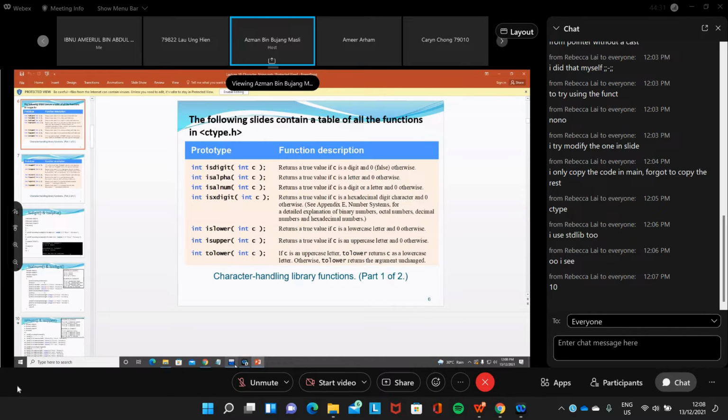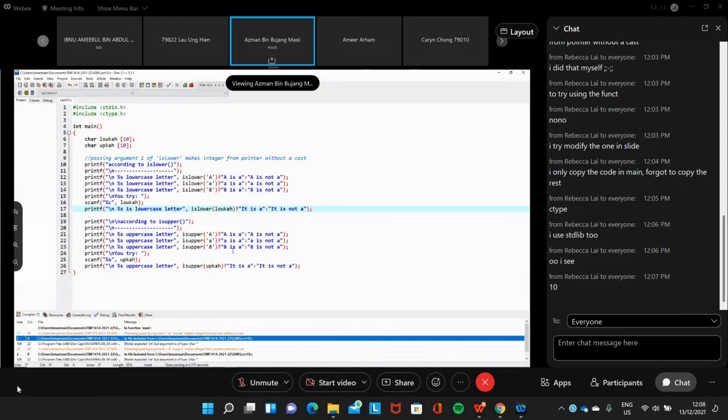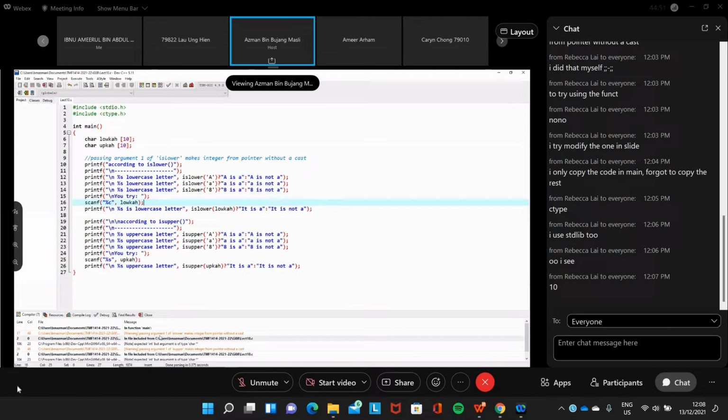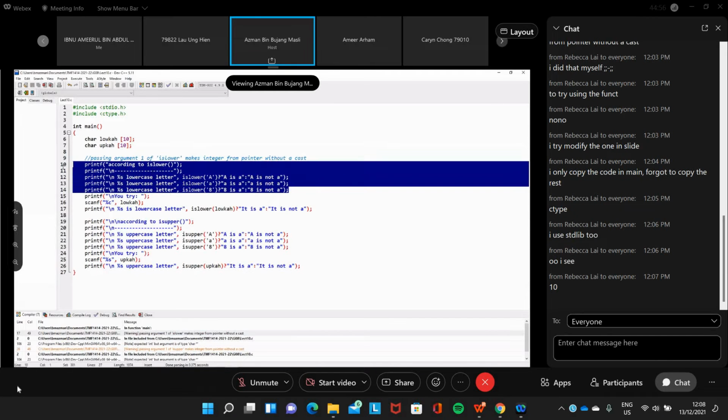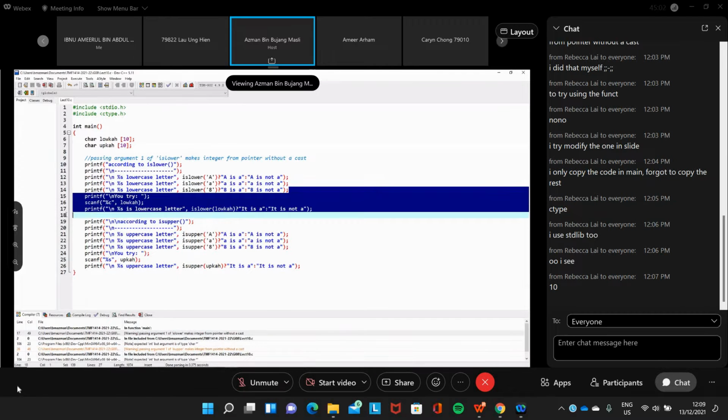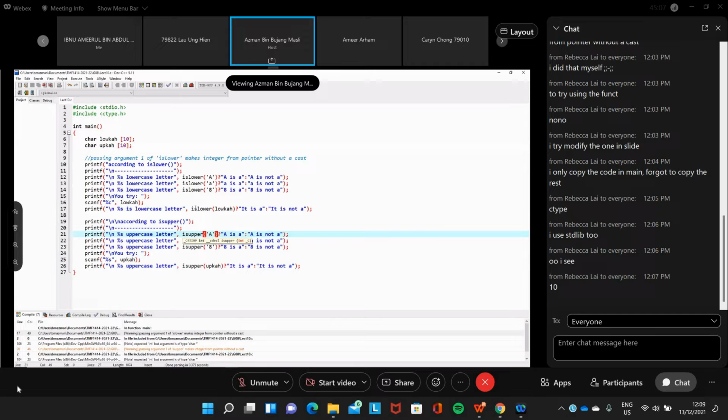So if you look at your program here, according to its lower, if you look at this one, you modify starting from here, isn't it? If you look at the warning here, the part up here is actually okay because you haven't done anything to that part. And then you start modifying this part. So if you look at the function is lower, you need to supply a character.